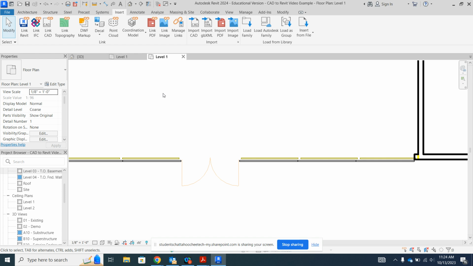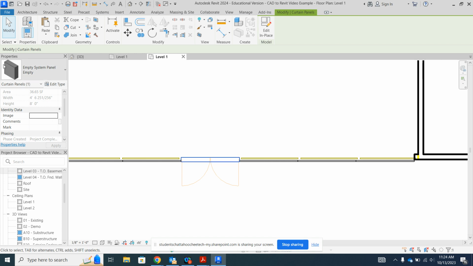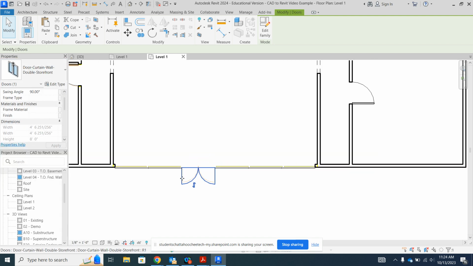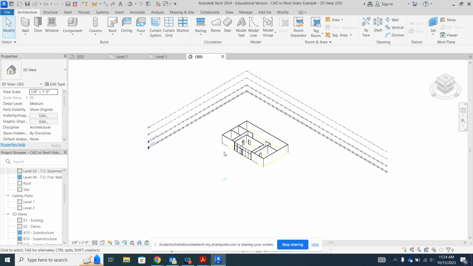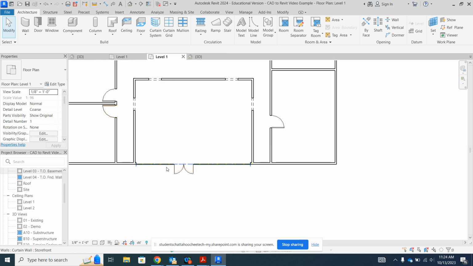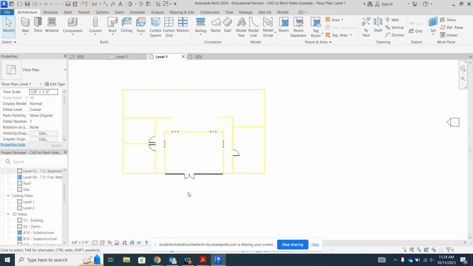Okay. And it doesn't look like it's done anything. However, if we come back and again hover over our open wall or glass door front, choose the tab key until we get that empty storefront, bring it back under our properties drop down. And now we have an option for a door, curtain wall, double storefront. So when I click that, it's going to place that door in there. And we'll take a look again at the 3D view so you can see that that's there. So go ahead and place all of your doors and the storefront door to finish out our model.